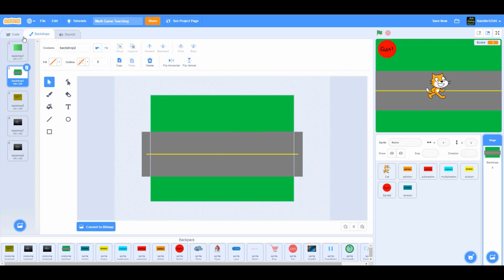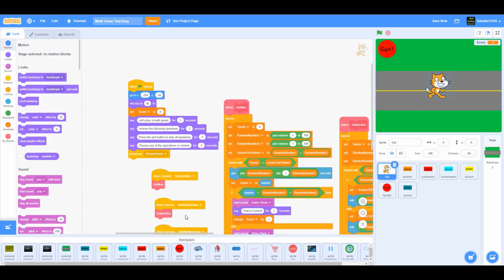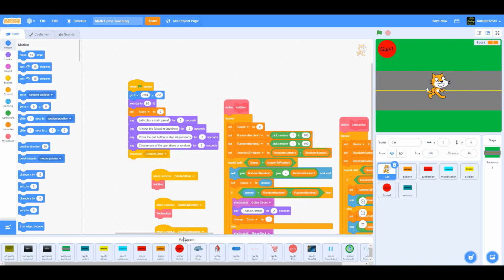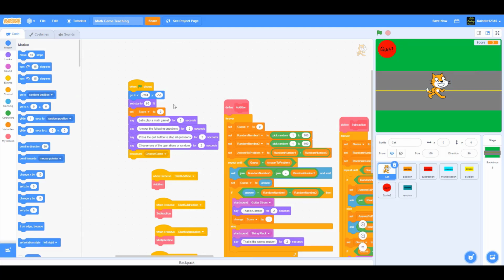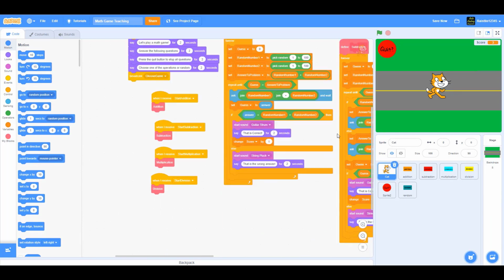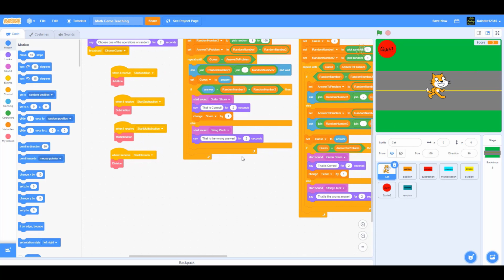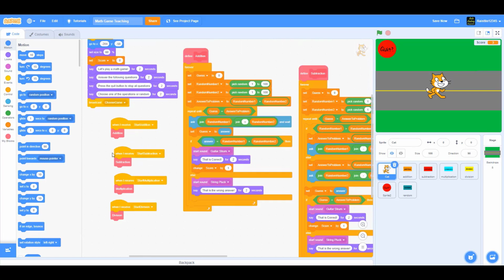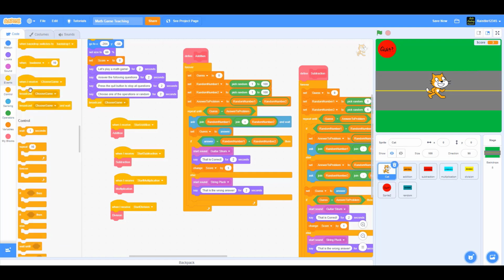Now let's go to the cat. I set it to -204 and -58, and I set the size to 60, so it'll be between the tracks. Then for every single right answer, we're going to have to do this. After the answer is correct, we need to broadcast a message. Let's call it correct answer.